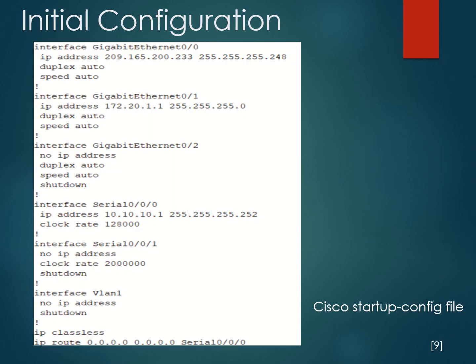So this is a typical example of an initial configuration. So this is an example of a Cisco startup config file that you might find on a router. This is the configuration without any security applied.